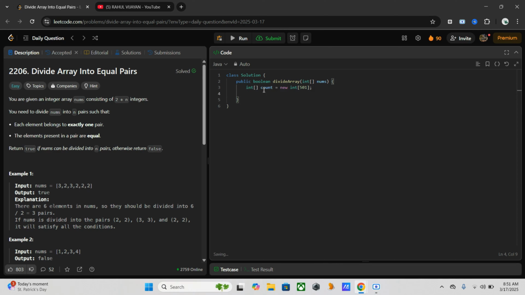Once this is done, we can count the occurrence using XOR. For that, we have to go through the elements. For int num in nums, we have to do the XOR that flips between 0 and 1, so count[num] ^= 1. Then we have to come out of the loop.